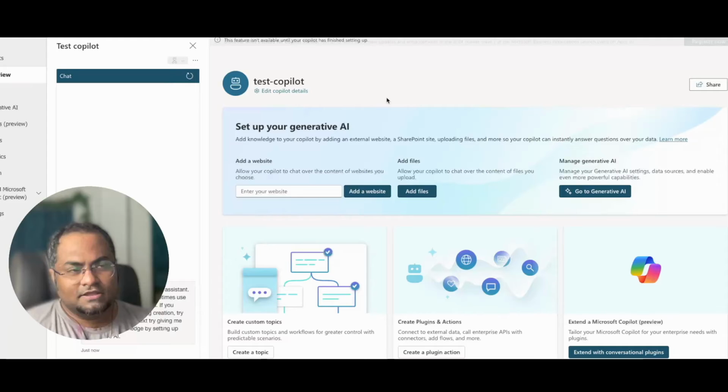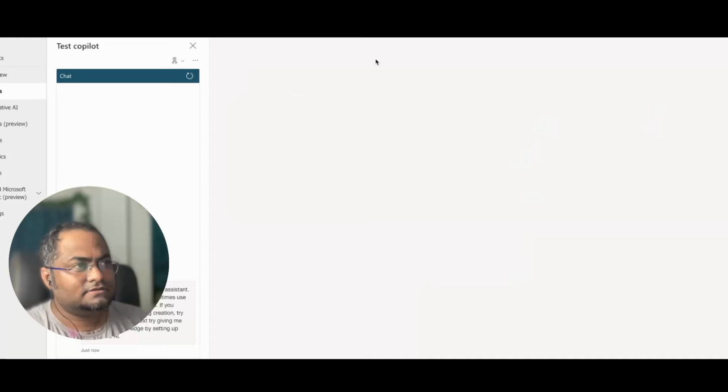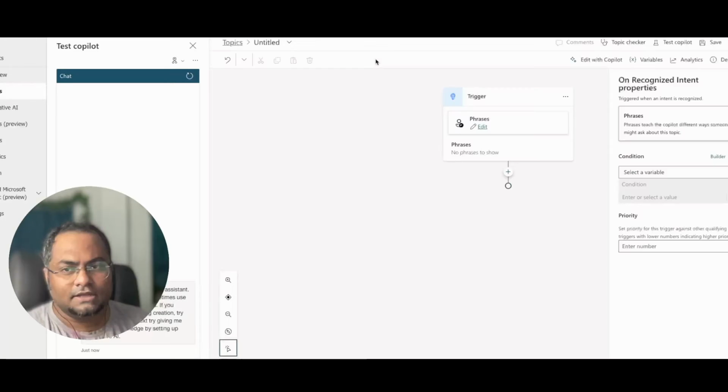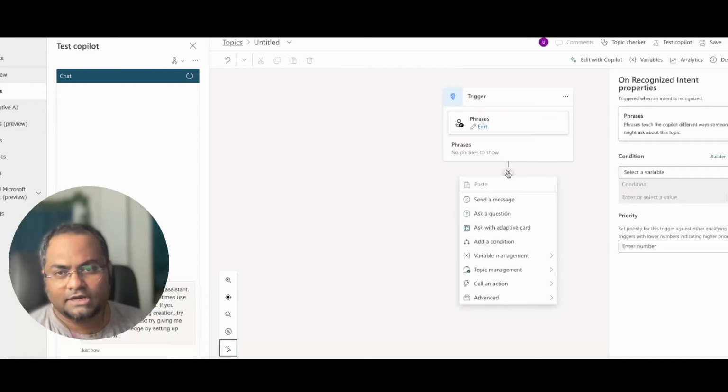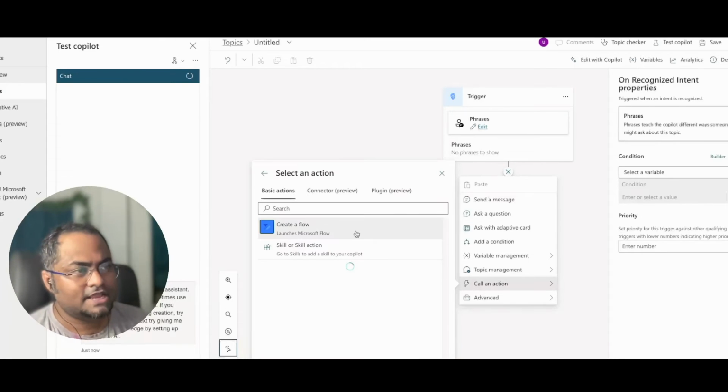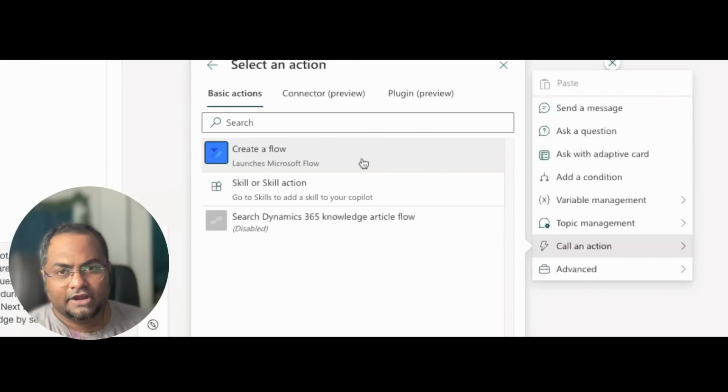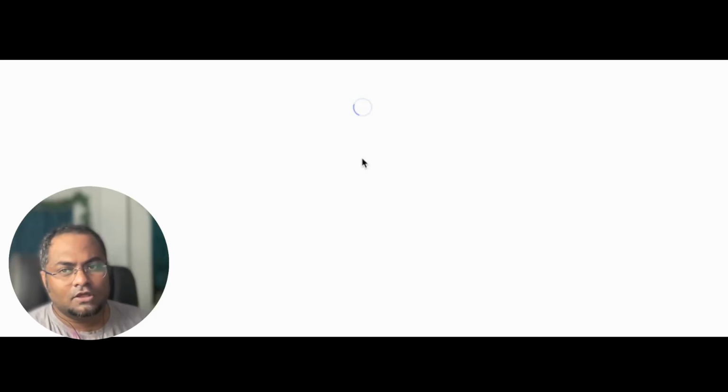Now if you go to the topics, you can create a new topic, and we will be creating a flow from the Copilot interface itself. At least try to call that particular flow, and it will take us to the environment which we created in Power Automate. So now if you go to call an action and hit on create flow, it will take you to the Power Automate platform, and it will give you a template flow. I will not change anything.